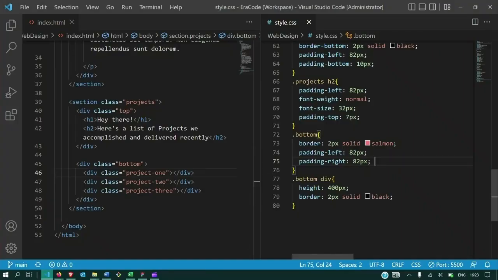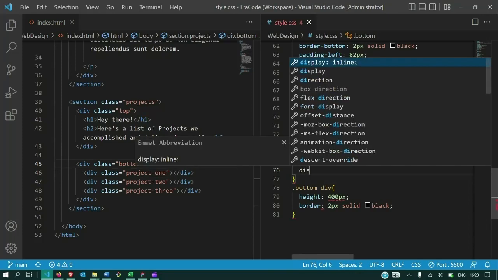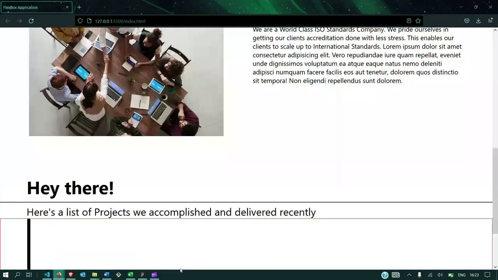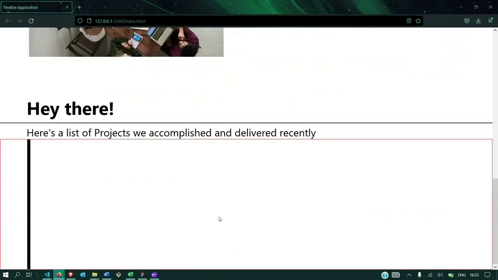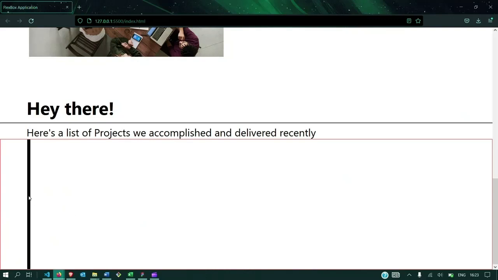Go over to our code editor. Let's go to, what's the parent element of the 3 project divs? It is the div with the class name of bottom. That is why we need to set its display property to flex. We go over to our web page. Here it is. The divs are no more sitting one on top of the other. They are now side by side, but they are collapsed, all squished together. All we can see is their border joined together.